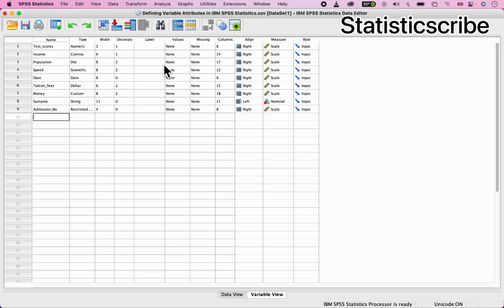And the next thing I'd like you to know is that the decimals does not apply to string or restricted numeric also. So for surname here, which is a string variable, as you can see, it's non-editable because it does not apply. And for the restricted numeric here, it still does not apply, okay? So hope you understand this one too. And I said that the decimals count must always be less than the width count, okay? Always remember that also.